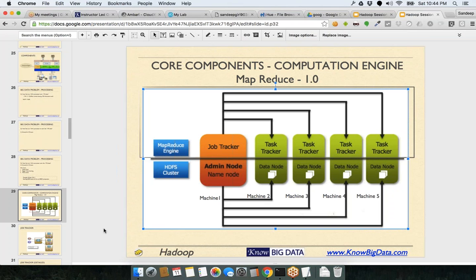Now let's take a step back. Task tracker is essentially a process which is running on the same machines as data nodes, and job tracker could run on any other machine, or on the same machine as name node. But it's wise generally to keep job tracker separate. So this was the initial architecture of MapReduce.